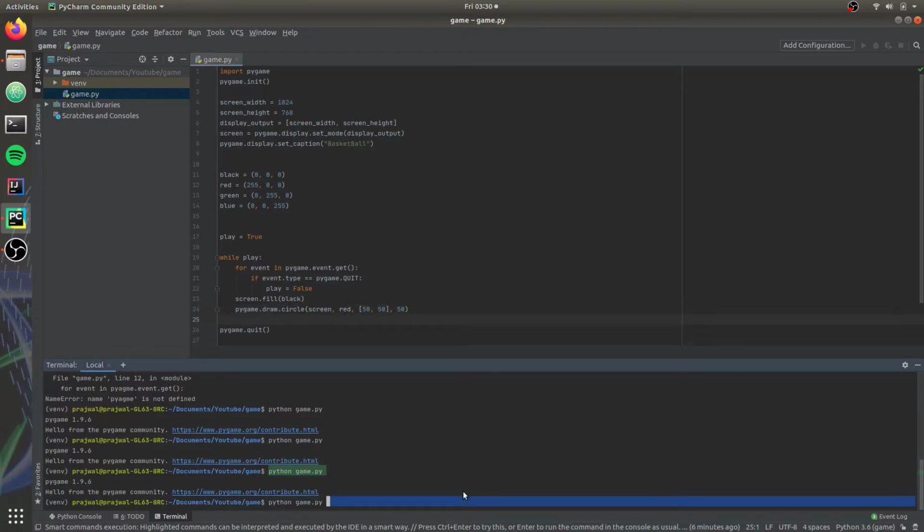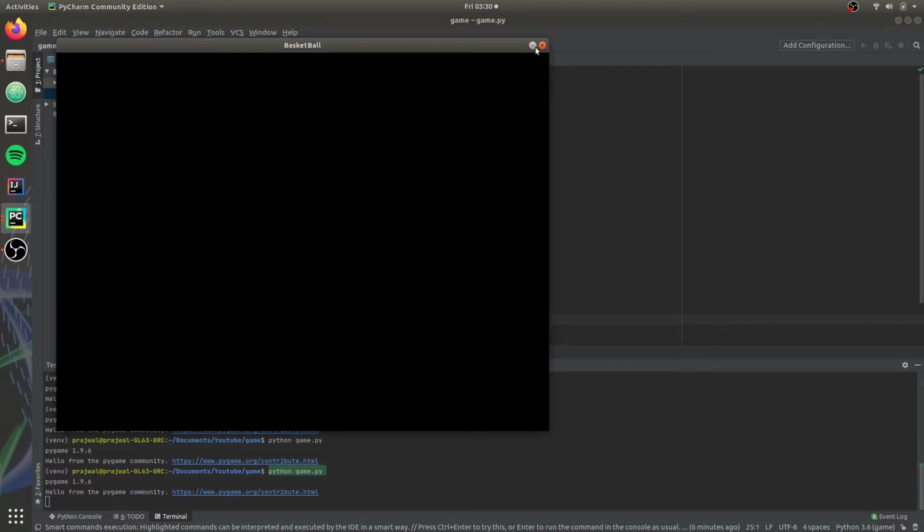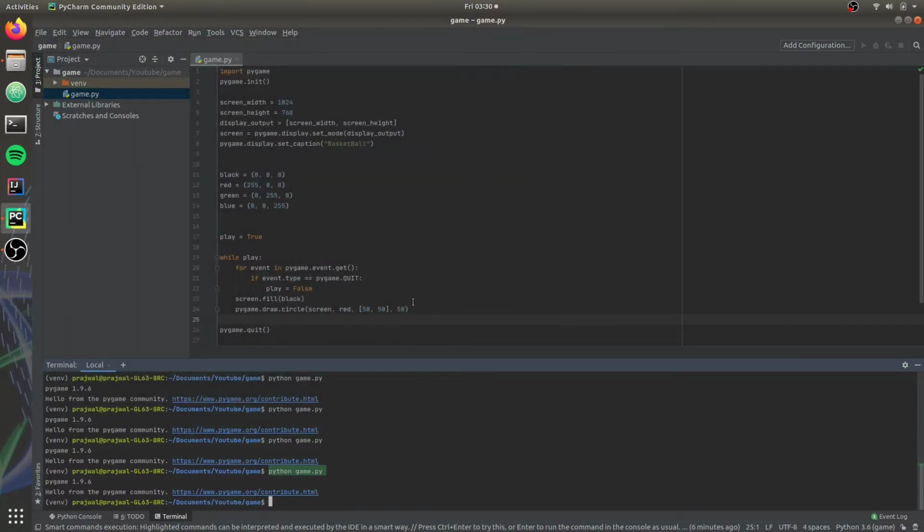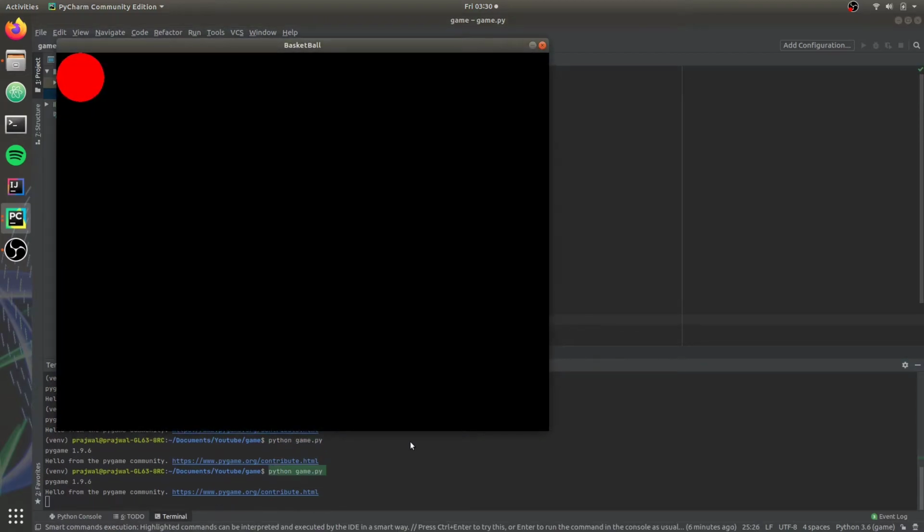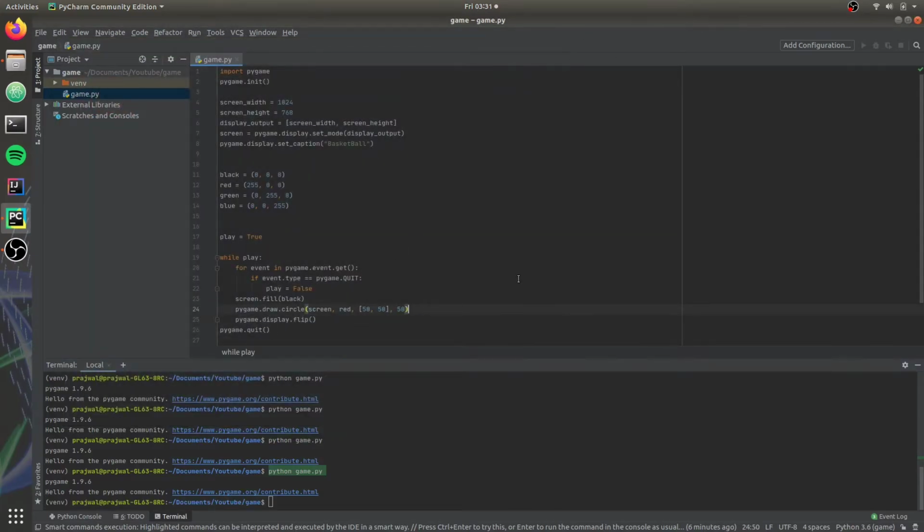Let's save this and run this. Yeah, we didn't see anything. Why is that? Because once we draw the circle, we need to refresh the screen. To refresh the screen, we use pygame.display.flip. This refreshes the screen, and now you can see a circle of radius 50 shown at the left top corner. Let's draw a rectangle as well.